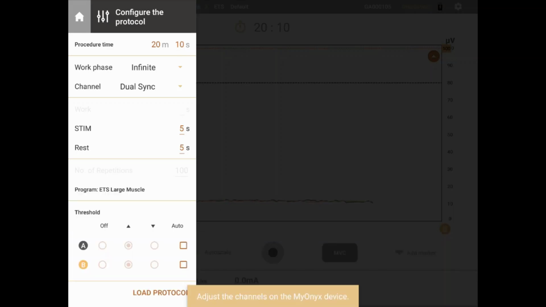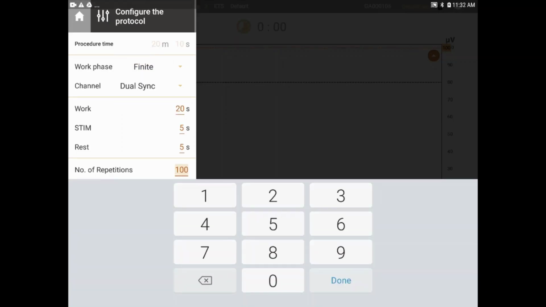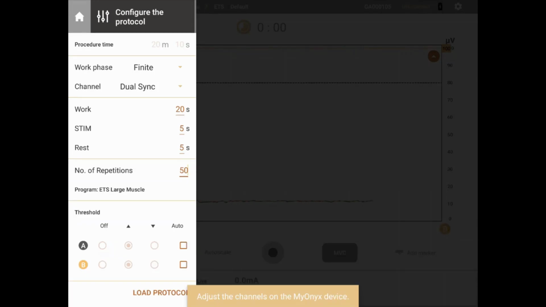This will adjust automatically, as time will be rounded up to fit the work and rest timings if necessary. In finite work mode, edit the number of repetitions instead. Click the value and enter a new one. Sessions may be stopped at any time before the set duration.